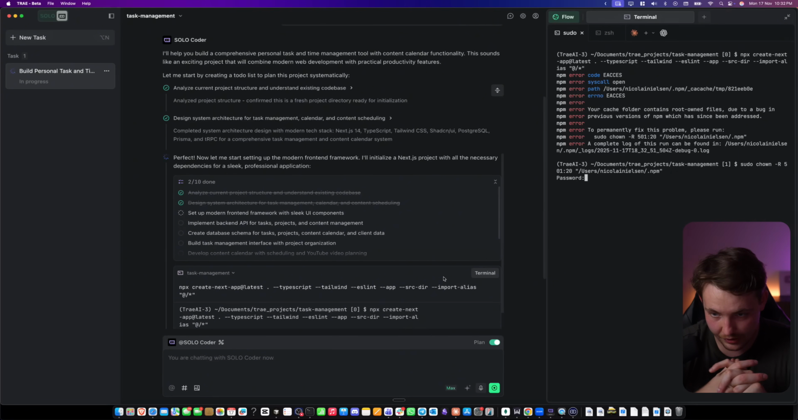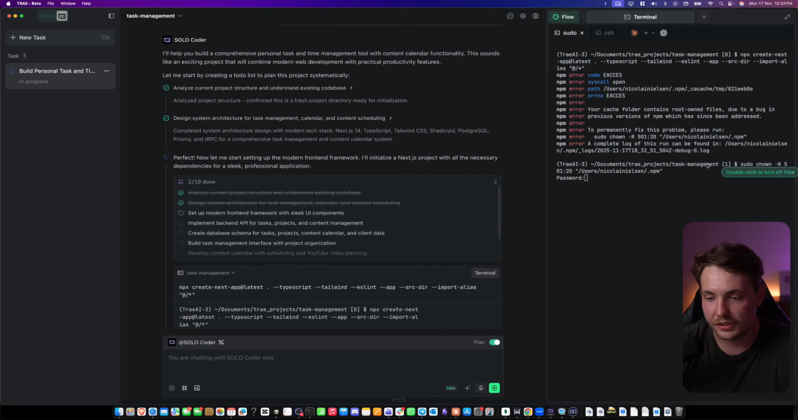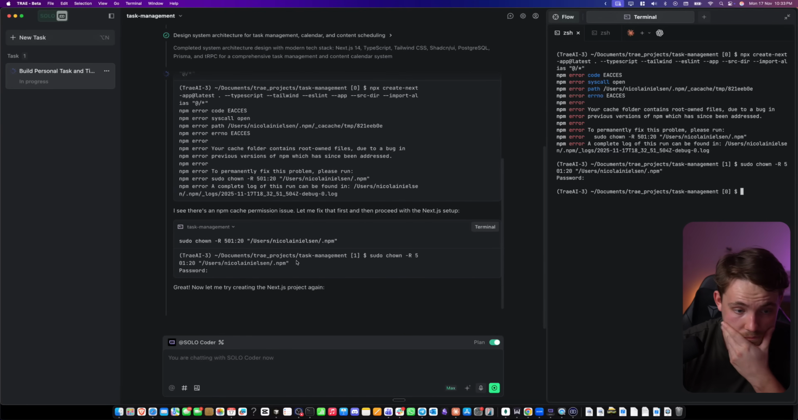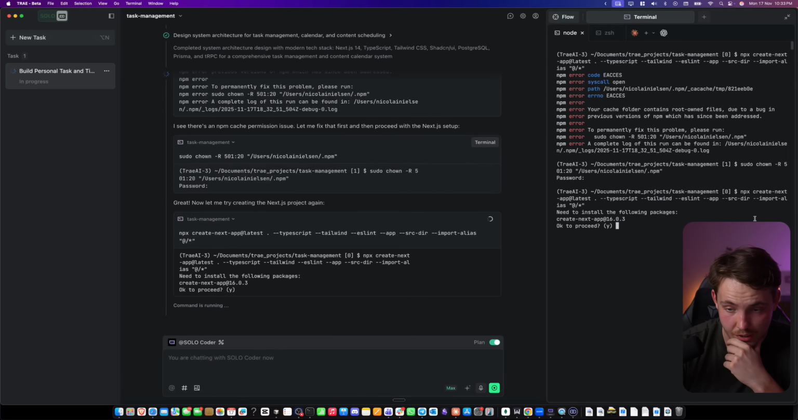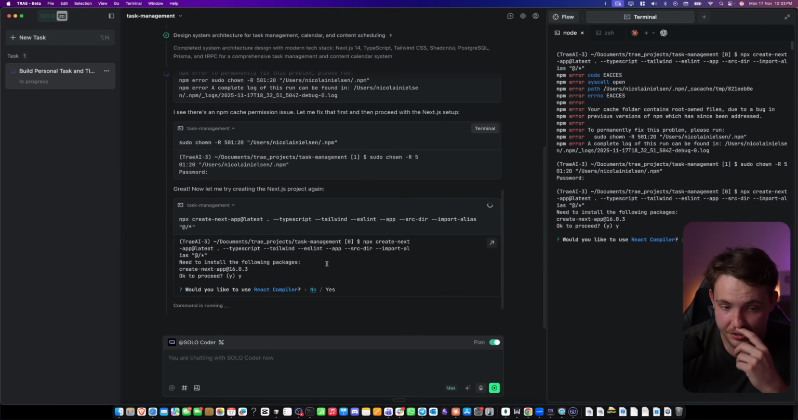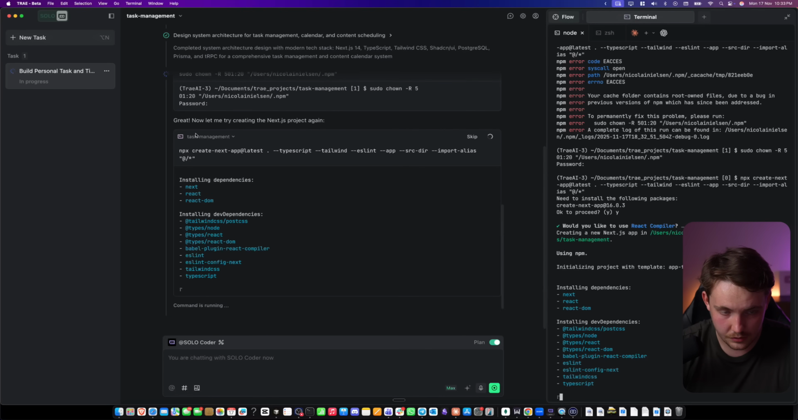Right now we have an npm install error. It's probably because we need to run it as sudo, so I'll just give it access here. So I gave it access. Here we have it on the right side where it can basically ask me to enter different things. We would like to use React compiler. Let's just go for that. All the steps.